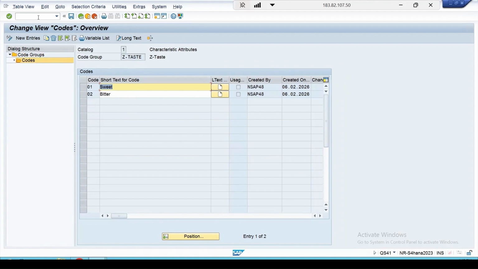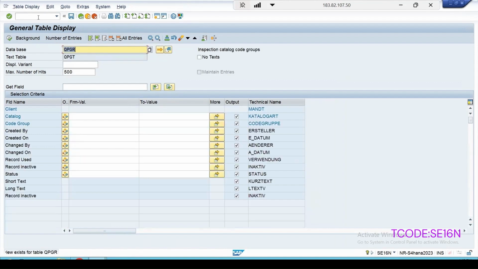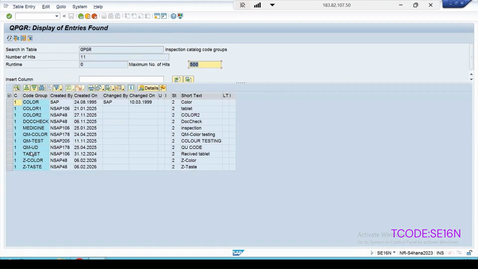At the table level, if you want to see the same information, then we can go to SE16 and press enter key. And for the code groups, we can use the table QPGR, press enter key. Here you can enter the catalog type C1 and click on execute. So just now which is added is this. Okay, status is coming as released. Date you can check as today's date.